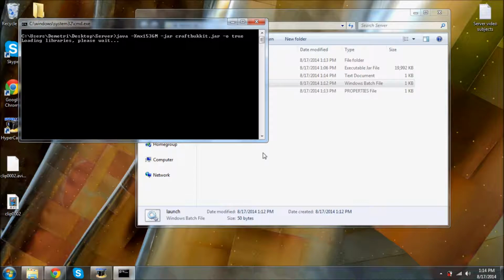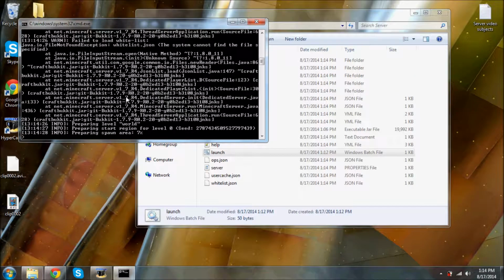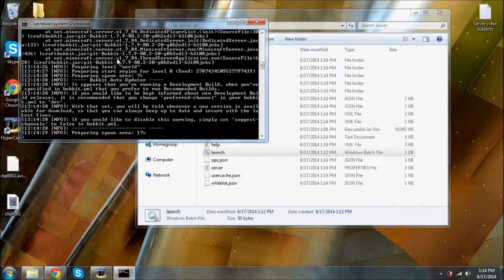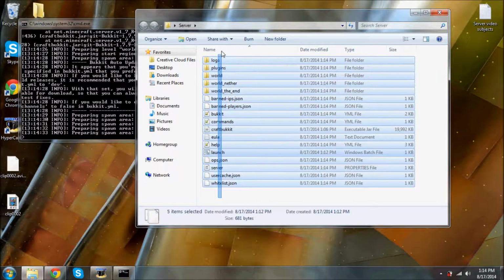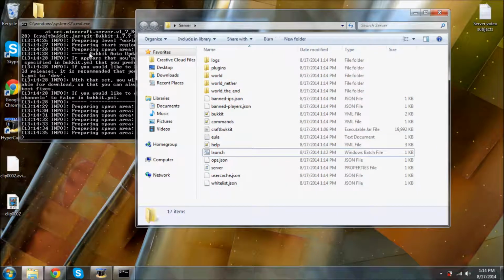Then open up your server again. Again, this should take longer than any one of your startups. It depends on how fast or slow your computer is. So we're just waiting for this to start up. Now it should start up. Don't be alarmed by stuff. It's opening everything up that you need on your server.